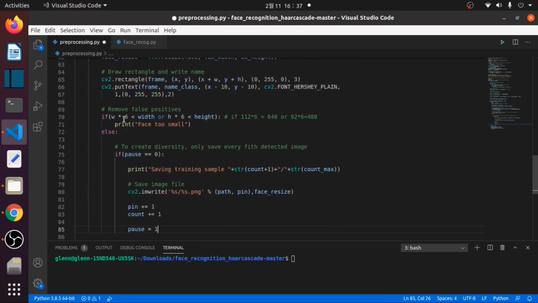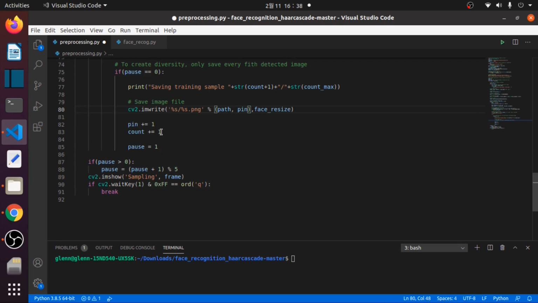If 112 times 6 is less than 640, the width, or if 92 times 6 is less than 480, the height, we will print face is too small, else we will be saving the detected face to the path we created earlier, incrementing the counts and the pins. If I press the Q button, it will break, displaying this window frame named sampling. Without any delay, let's run this preprocessing.py.